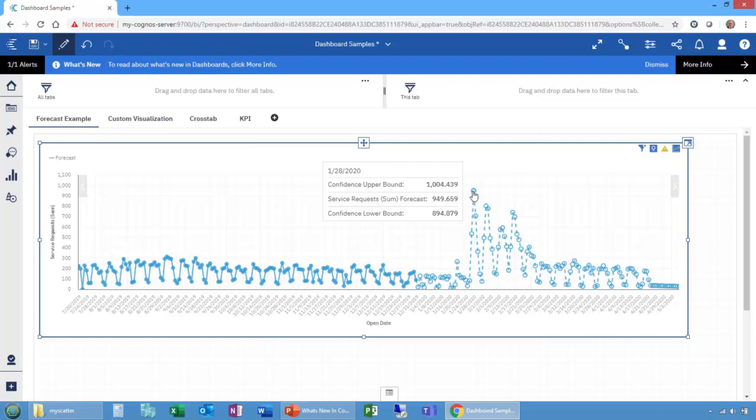That 95% says the algorithm has set an upper and lower boundary such that there is a 95% confidence that the actual number will be in that range, and that the most likely number is the actual forecasted number. So that came out 949-ish.